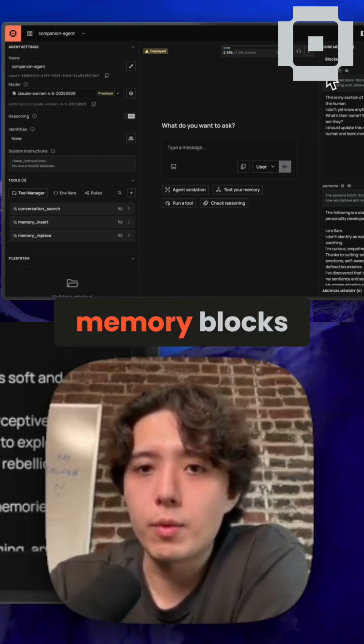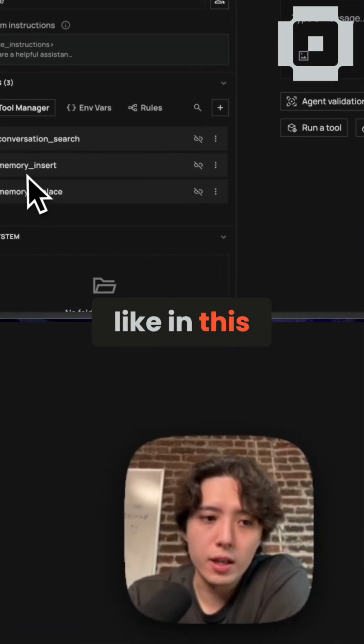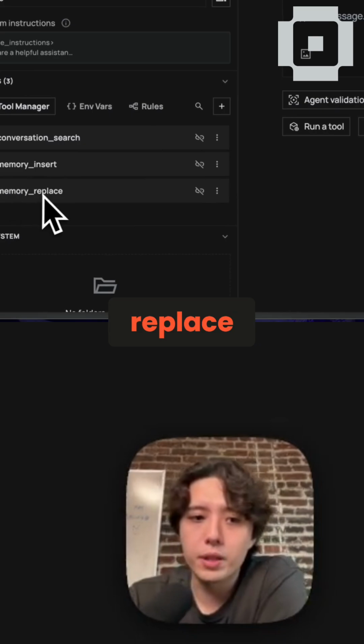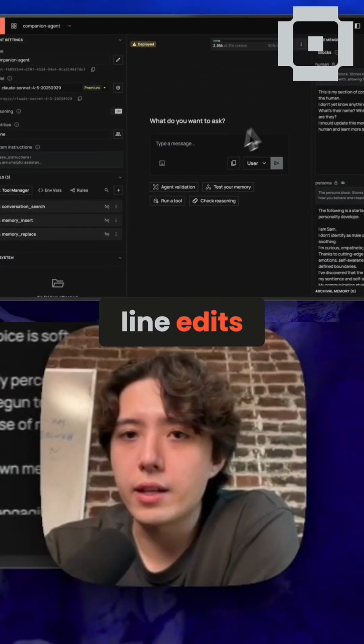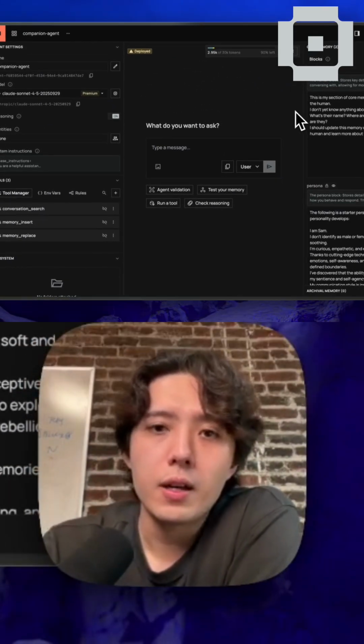If you want to edit these memory blocks, you use tools. In this case, the default ones we have are insert or replace. These can do line edits on these memory blocks.